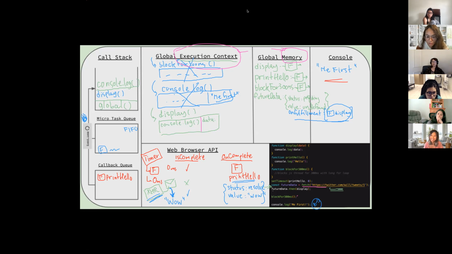Where does the data come from? Actually, we're missing a step. Before we call console log, we have to do processing of the parameter first. We have to process the parameter inside local memory. So data will be an object of data. And then it will look for where the value of data is. It comes from the parameter, right? The value.